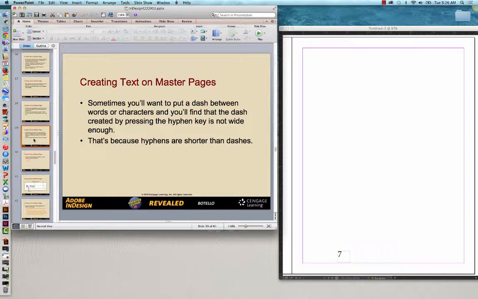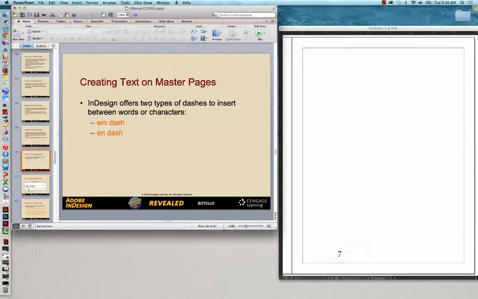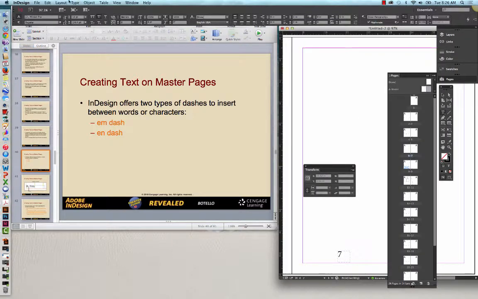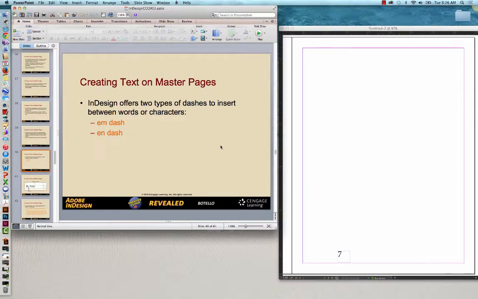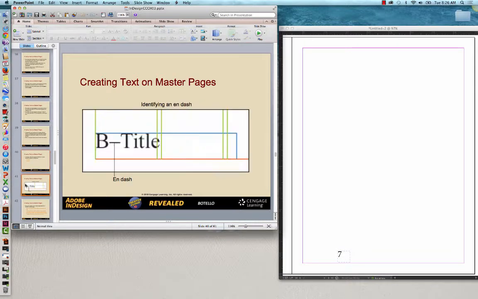Now sometimes you'll want to put a dash between words or characters, and you'll find that the dash created by pressing the hyphen key is not wide enough, and that's because hyphens are shorter than dashes. So InDesign offers two types of dashes to insert between words or characters. And again, if you go up to insert special character, you can insert an M dash or an N dash, and again different sizes based on the type size and the typeface that you're using. And here is an example of an N dash.